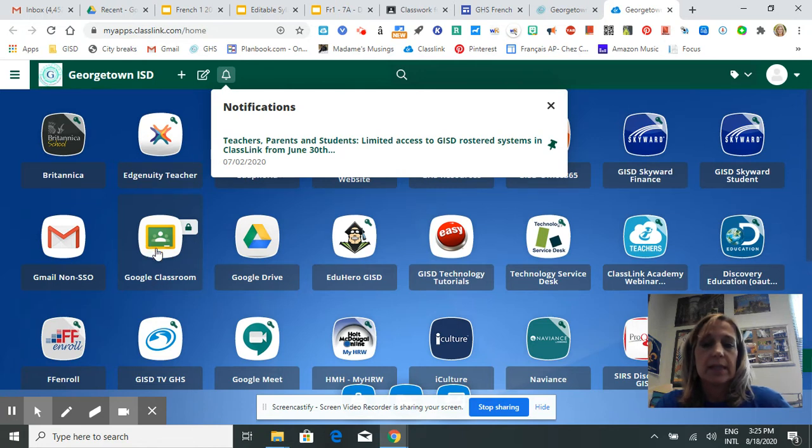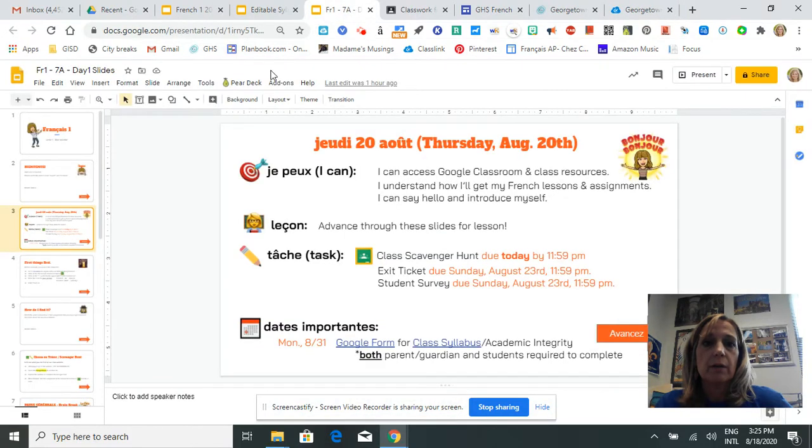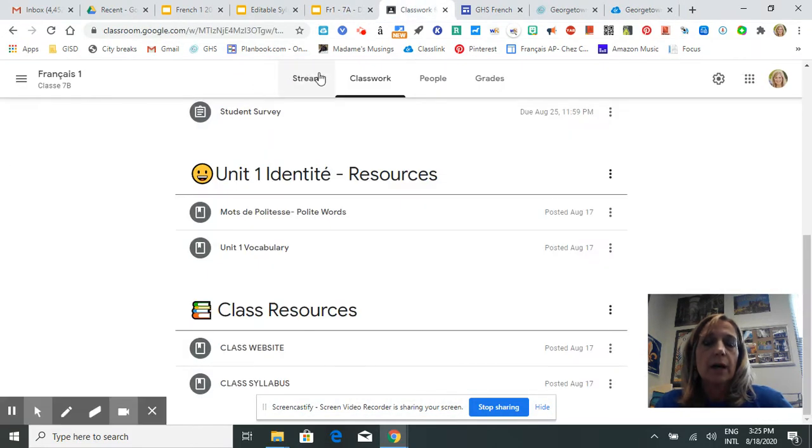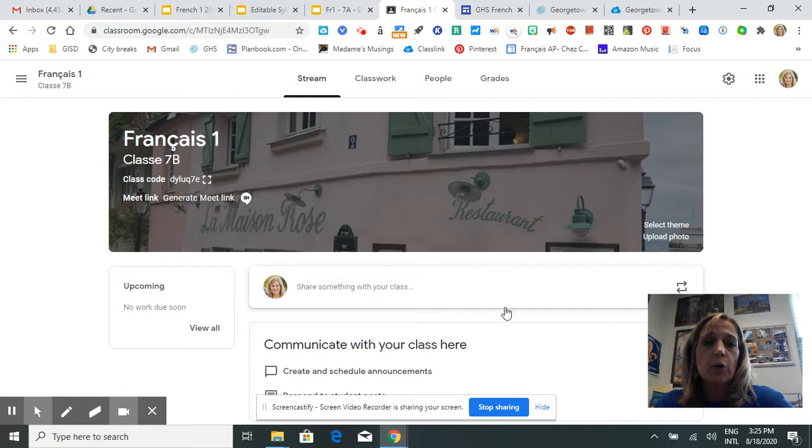It'll probably be in a different place than this. I already have one open, so I'm going to head on over there. And it's going to open to a page like this. This is French 1, Class 7B. Now I have all different levels, freshman through senior, but this is going to be the same primarily for everyone, except French 4 is all going to be in French.